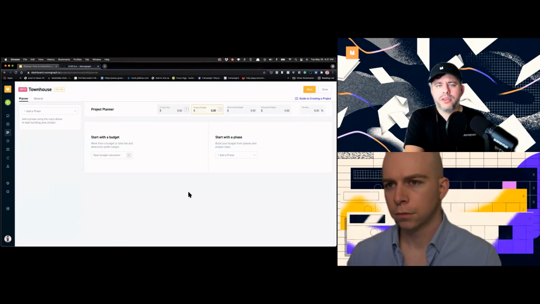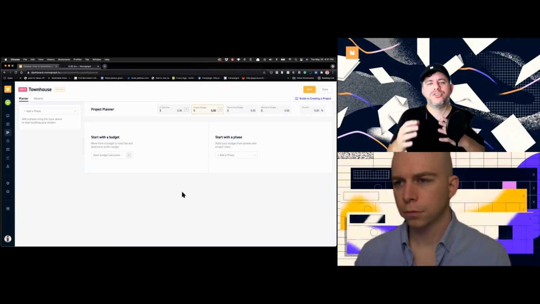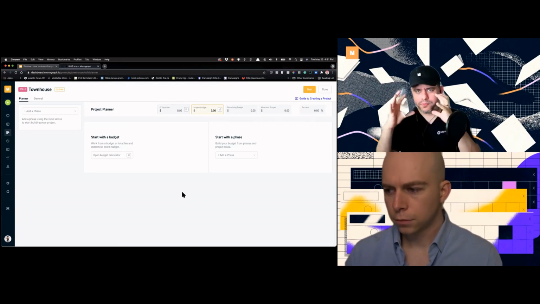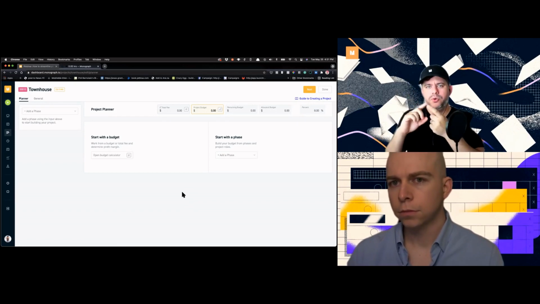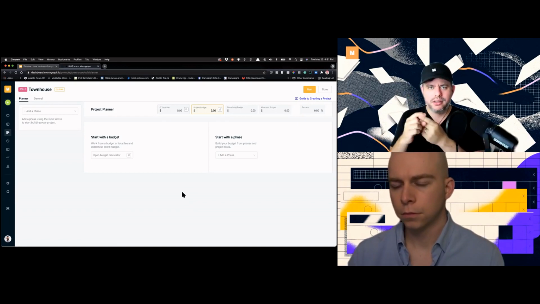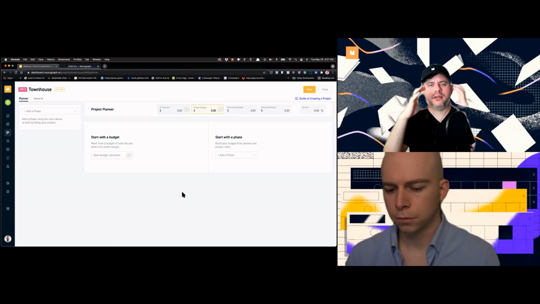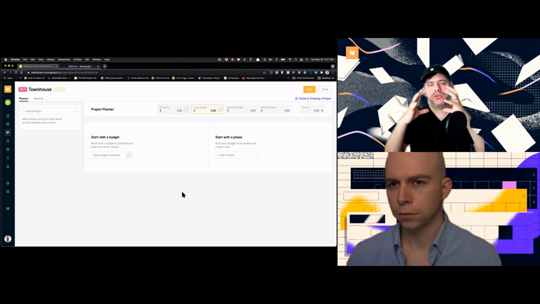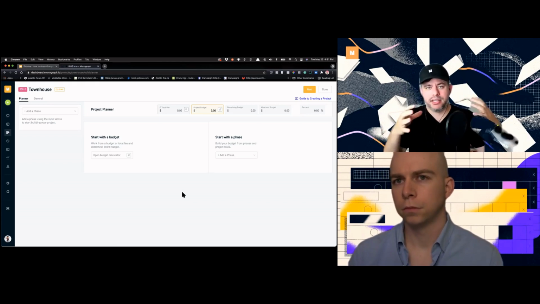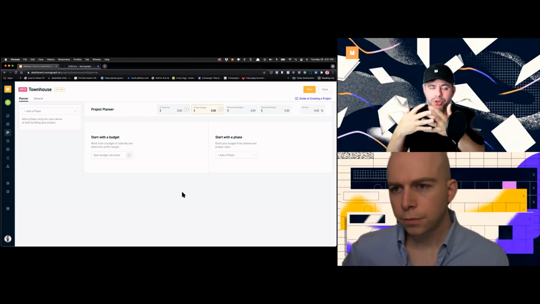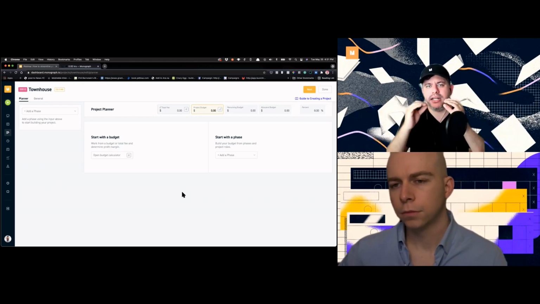Now, here in the project planner, what we're doing is we're bringing together your project schedule, your fees, your staff, and basically your budget all into one area. And so that's pretty complex in a sense, right? In the sense that we're bringing all these things together. And what we're doing here is making it very easy to get it set up.